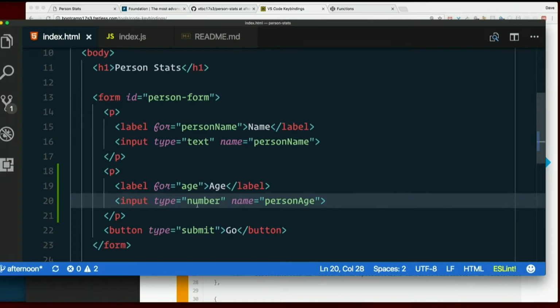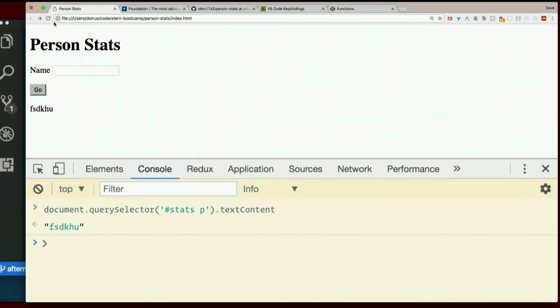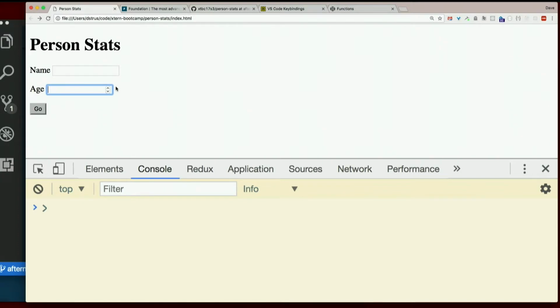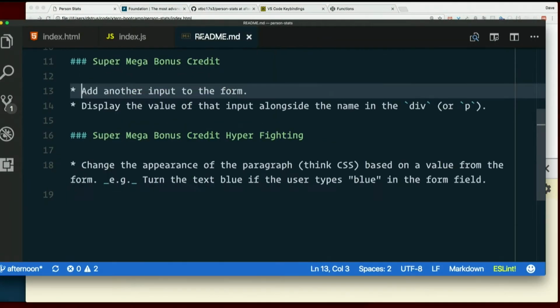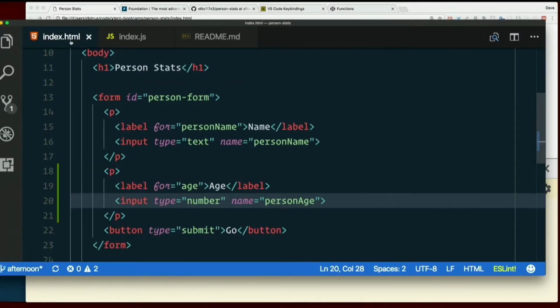Is it all true? Can it really be that easy? Oh, yeah. Let's type some text into here. Doesn't even let me. I have to type numbers. Plus, I got my little spinny thing. Yay. There we go. Add another input to the form. Display the value of that input alongside the name. We can handle that. The name is person age, right?